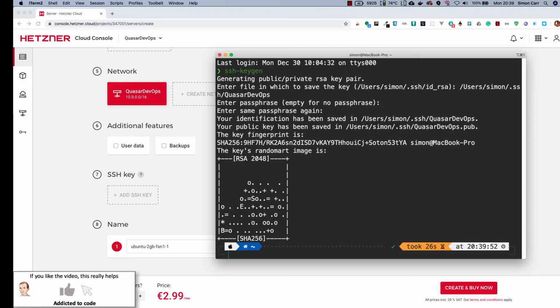Two files will be created in the .ssh folder, quasardevops and quasardevops.pub. You should only ever share the .pub key. This is your public key. The other one is the private key. We're going to need the contents of that public key, so I'm going to cat those contents in the terminal and then copy the key.